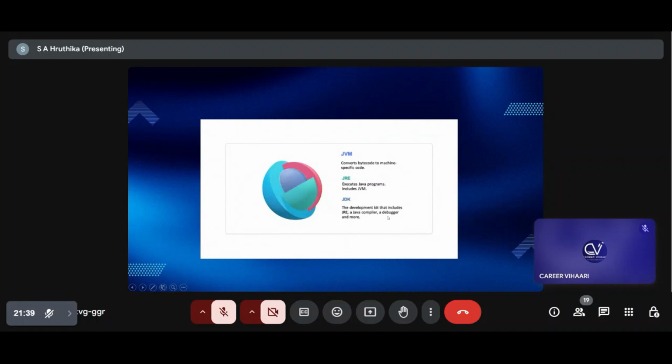Okay, JRE is nothing but it executes Java programs, and it includes the JVM. JVM is nothing but the Java Virtual Machine. It converts the bytecode to machine specific code. In our example, what we discussed, it is just like a kit. Here, what we can do is have JRE, so we can run the code. In JRE we will have the JVM, so we can execute the code.